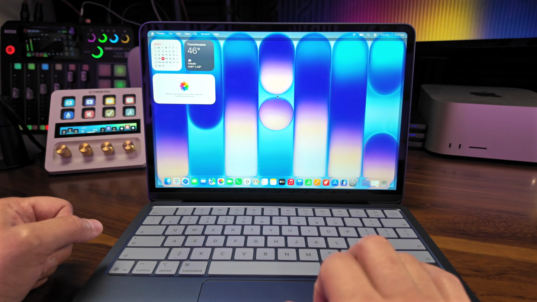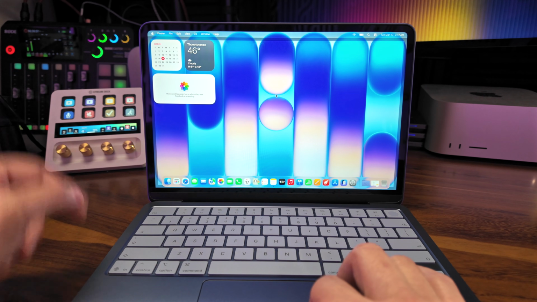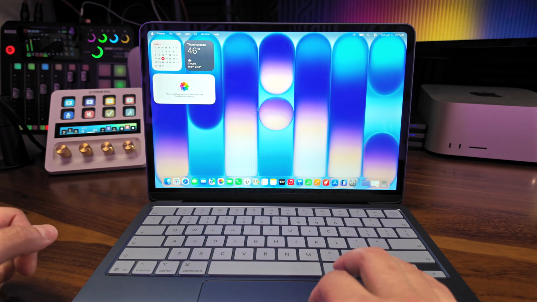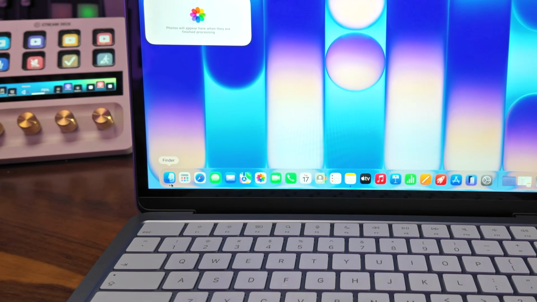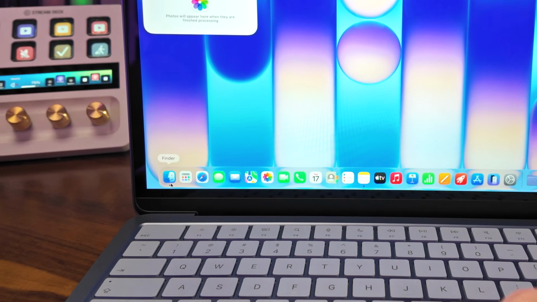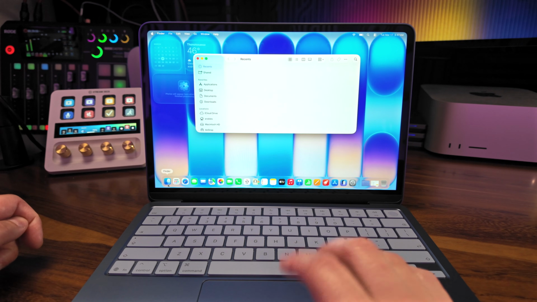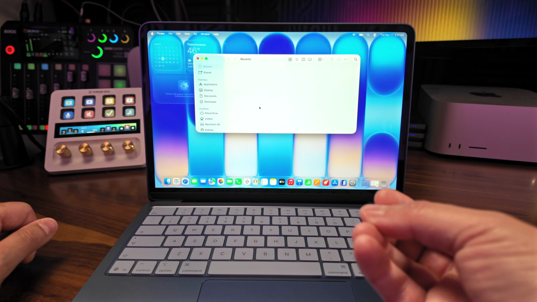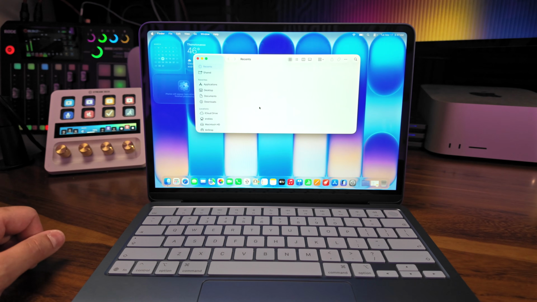I have to click on my desktop to go back to the Finder. Or I can click the Finder icon, which will always live down here in the dock where you see Finder. Click the little Finder face, and that will open a Finder window. A Finder window is like your file and folder explorer.